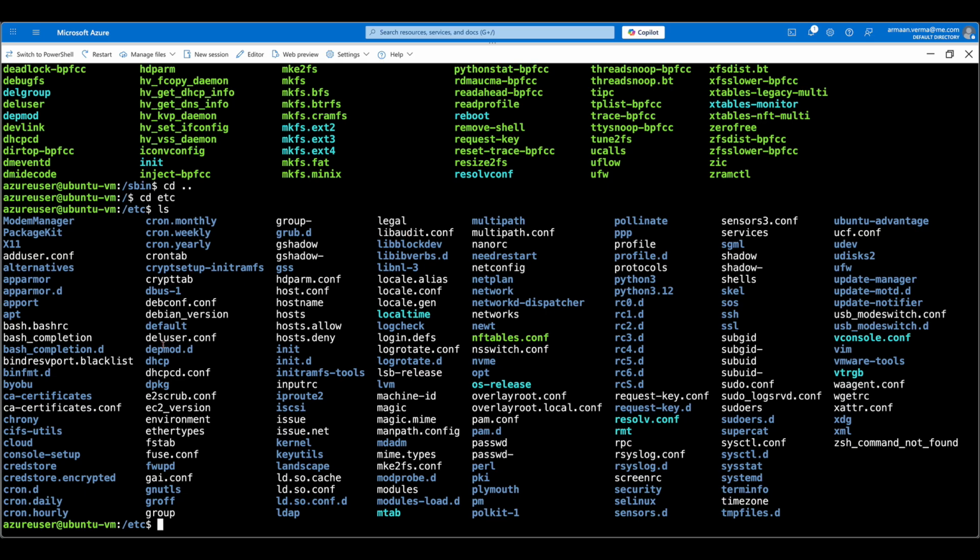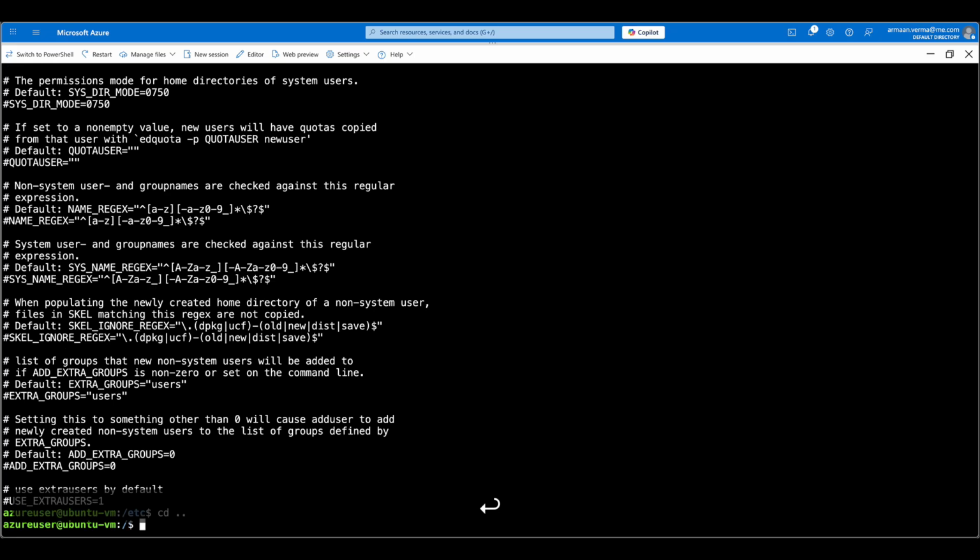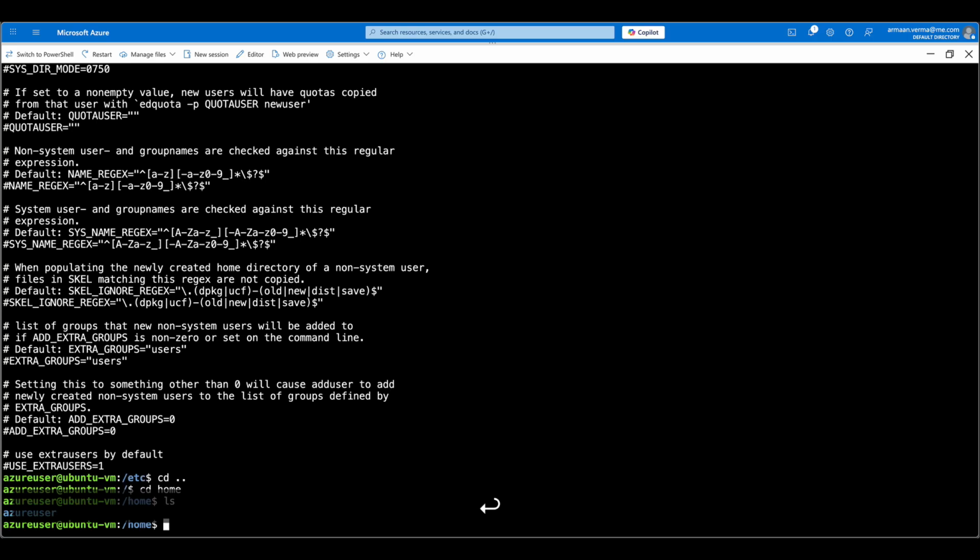I'll just show you one of them. I'll say cat, which is to display the content of a file, or concatenation, and I'll say adduser.conf, and there is some data written in this. So all the configuration is available in the etc directory. Let's go back and look at what is in the home directory. So cd home. Home contains all the users' information.